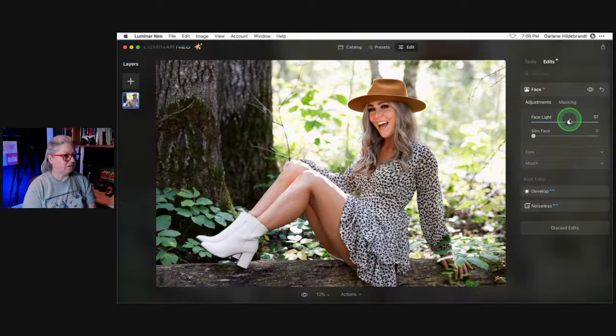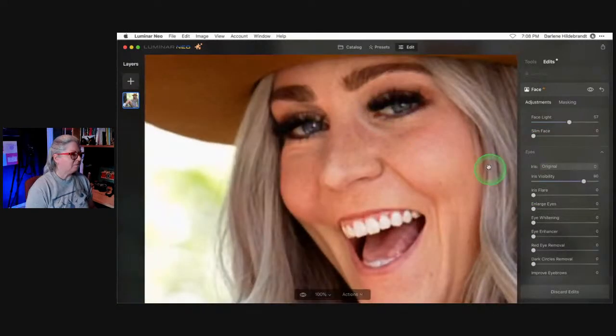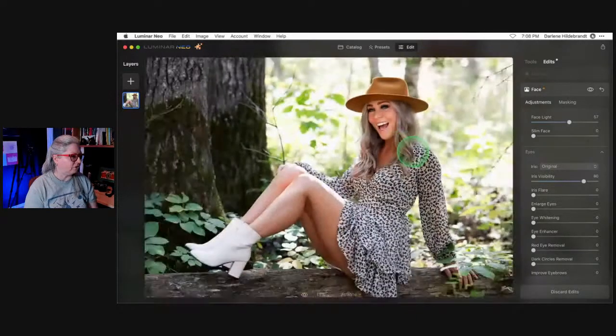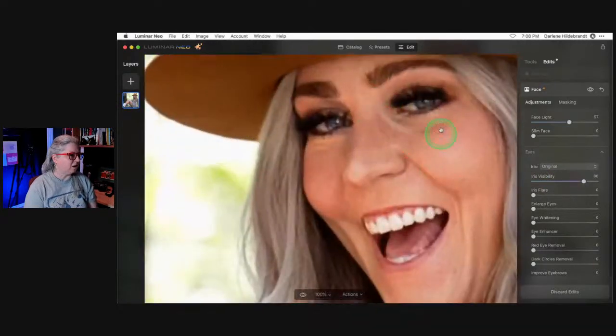So I can go even a little farther. She doesn't need a slimming of the face, but we can do that if we want. I'm going to come in and check the eyes. So this is where the portrait tools in Luminar are really great and quicker. It's not that you can't do these same kinds of things with Lightroom or with Photoshop, but you do them a lot faster.